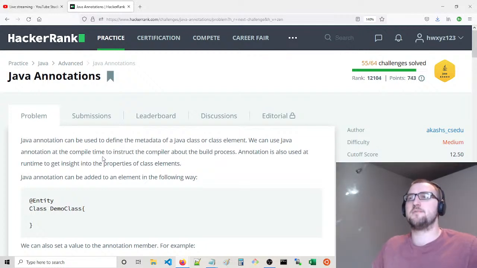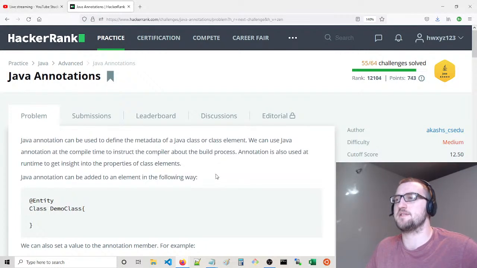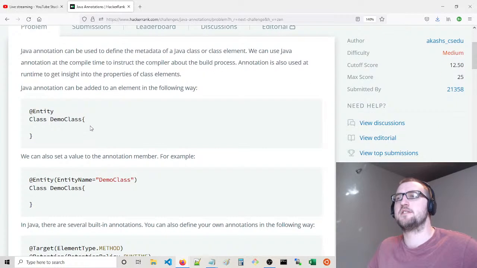Okay. Java annotation can be, right, we talked about this the other day. Java annotation can be used to define the metadata of a Java class or class element. We can use Java annotation at the compile time to instruct the compiler about the build process. Annotation is also used at runtime to get insight into the properties of class elements. Java annotation can be added to an element in the following way: @Entity, class DemoClass. You can also set a value to the annotation member, for example, @Entity(name = "DemoClass").